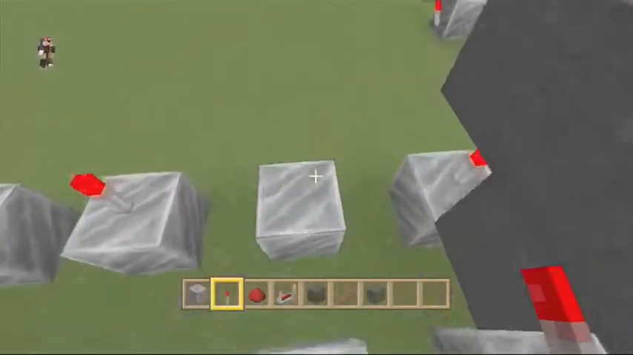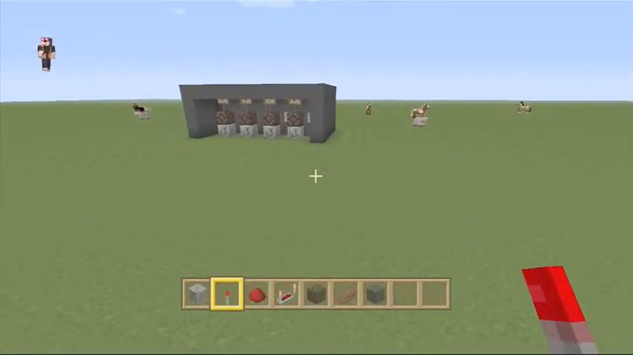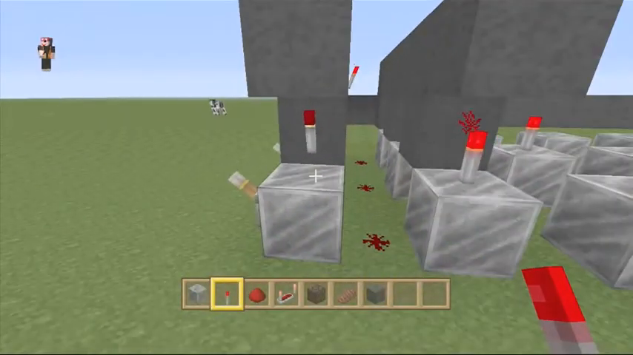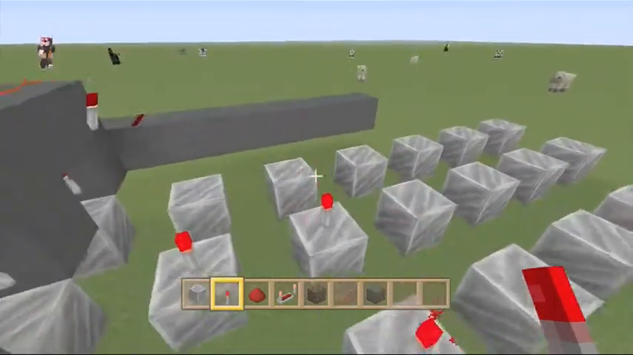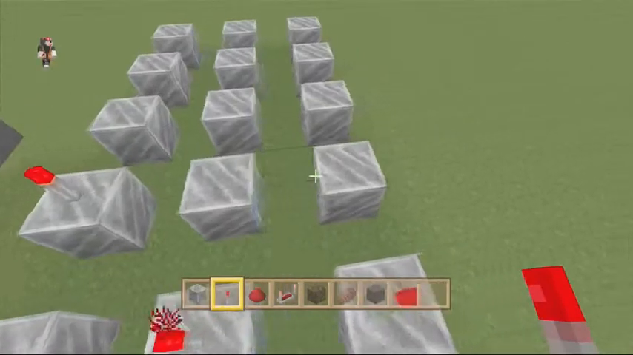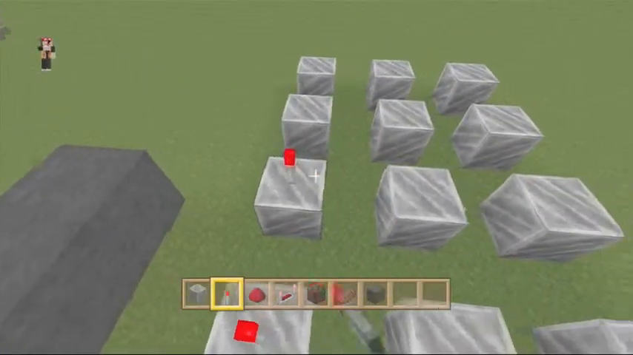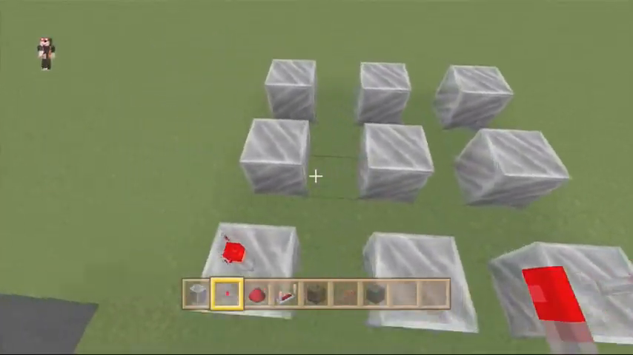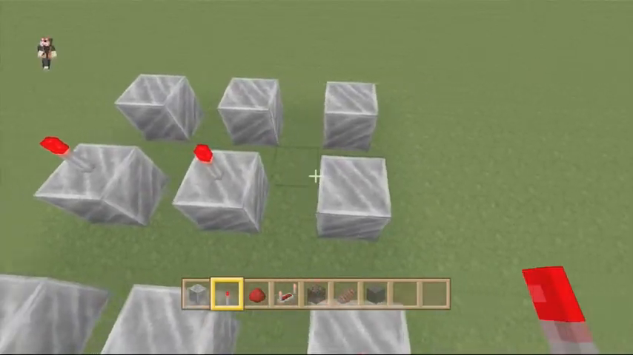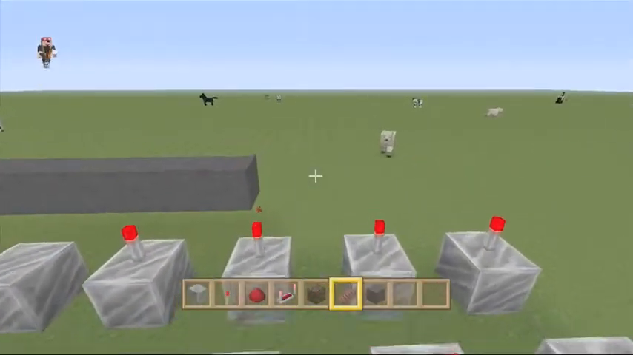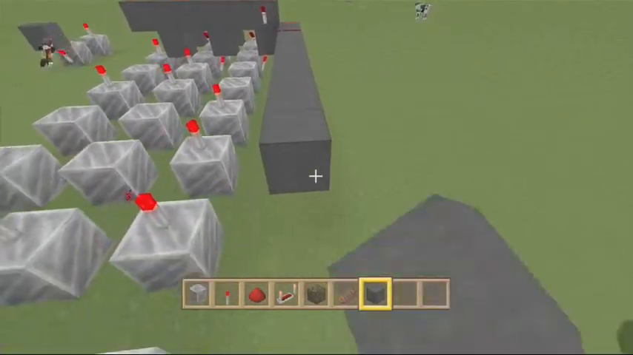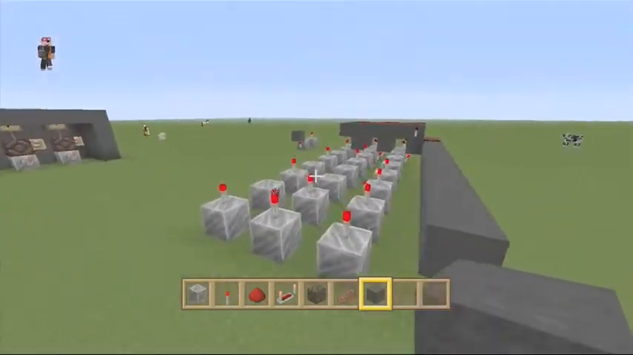Did I lose you there? That is going to be 0, 1, 2, 3. 4 is 1, 0, 0. 5 is 1, 0, 1. 6 is 1, 1, 0. 7 is 1, 1, 1. Okay? And we have just made the binary code for the numbers 0 through 7.